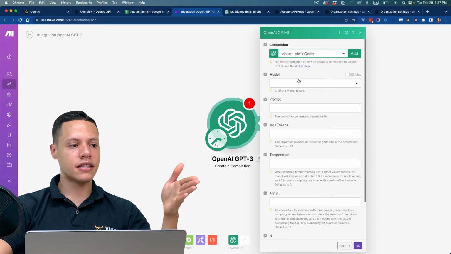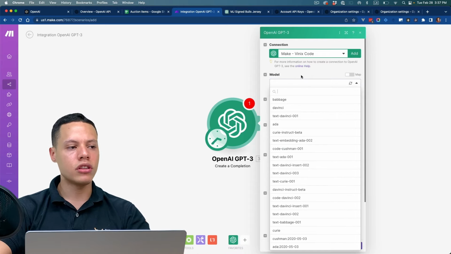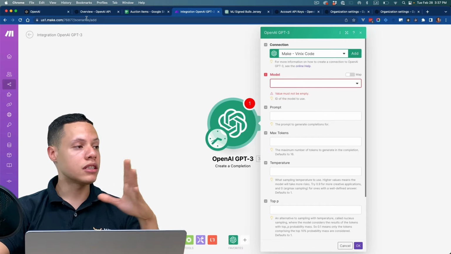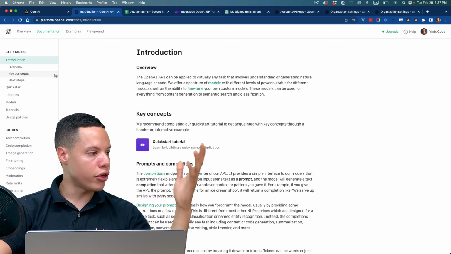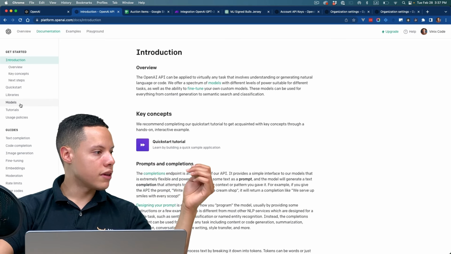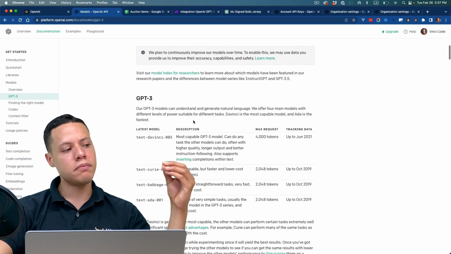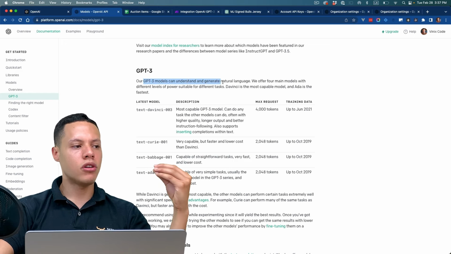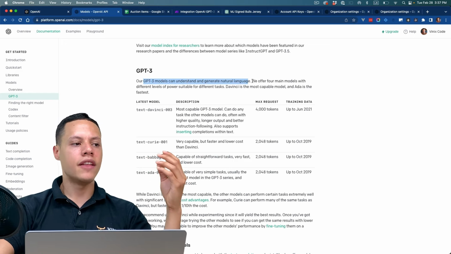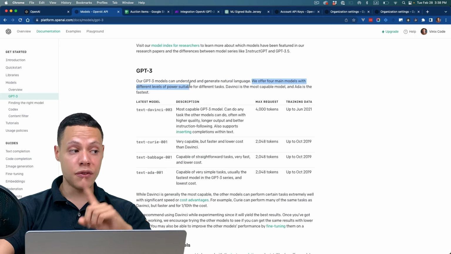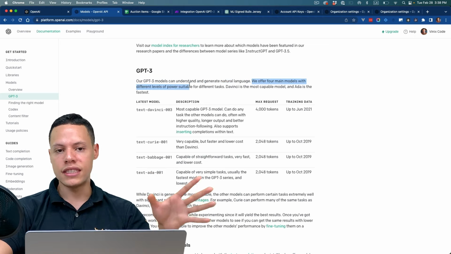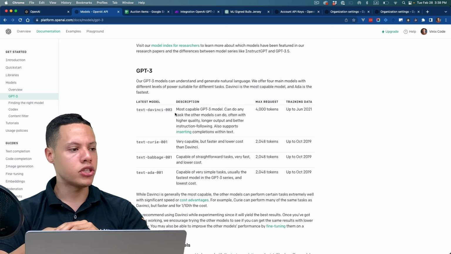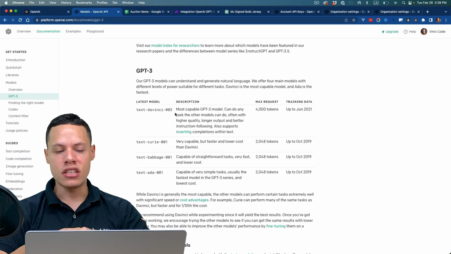All right, the next step is to select the model that we are going to use for this. Just so you know, it is important that you understand the concept of models. If I come here to documentation and then go to models, you will see that there are 4 different basic models. Our GPT-3 models can understand and generate natural language, and they offer 4 main models with different levels of power suitable for different tasks. By default, the language model used by ChatGPT is DaVinci 003.